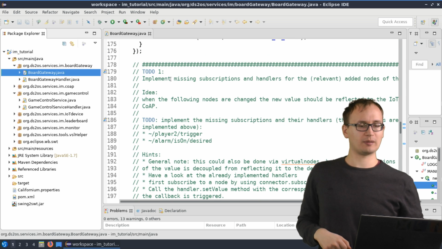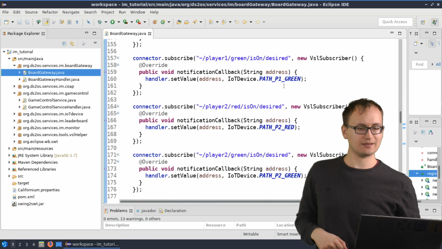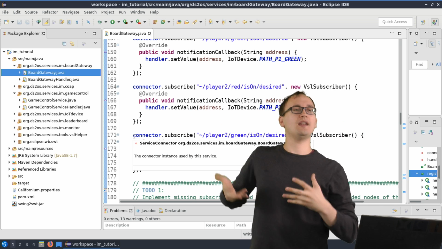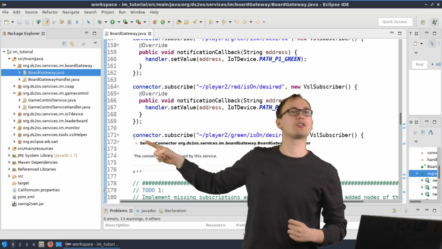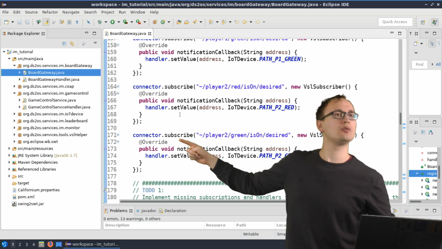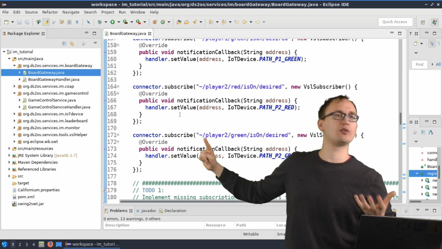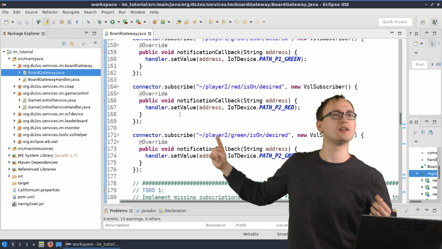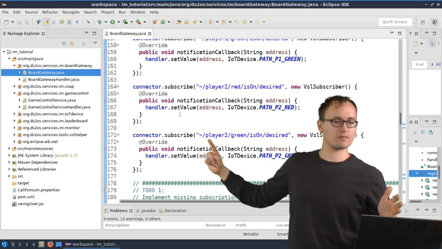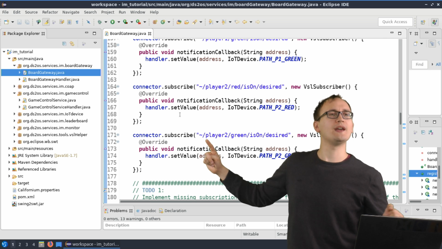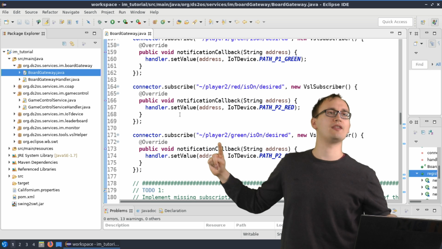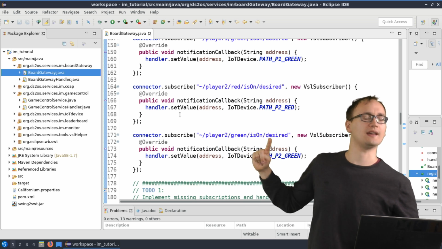In this case, you have to implement the missing subscriptions and their handlers. And you can have a look at examples above here. So you can add a new subscription by calling connector.subscribe, then give the address that you want to subscribe to. That symbol means relative to the root node, to the own node. So if this is /ka1/board for the gateway, then this would be equivalent to /ka1/board, and then the subnode player 2 green is on desired.